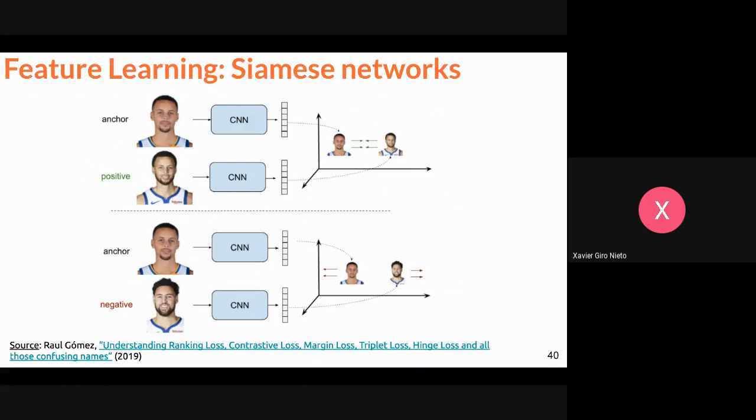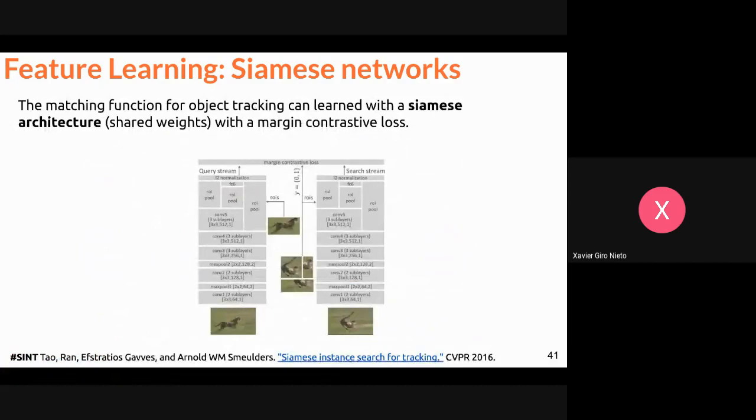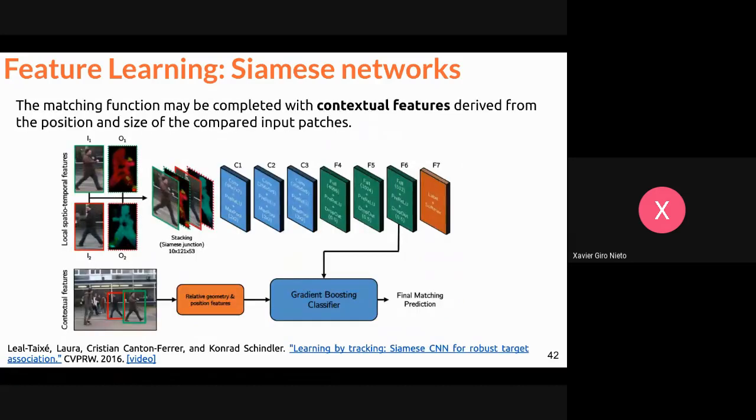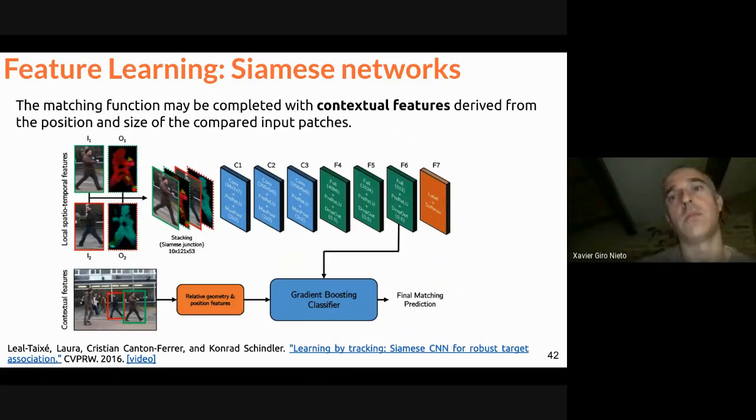It is actually used in many works. For example, in this work from 2016, they adopted this approach to learn features that would later allow solving the assignments for tracking by detection. This other work did something quite similar, but it also considered some additional features apart from the appearance, like the position and the size, and with that they obtained an increase in performance.